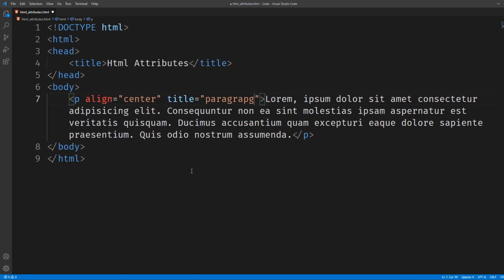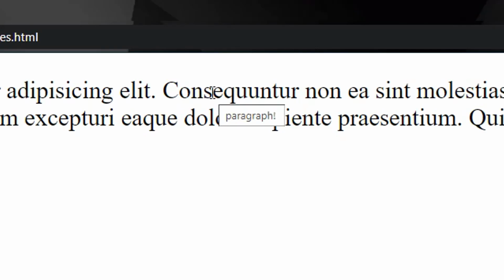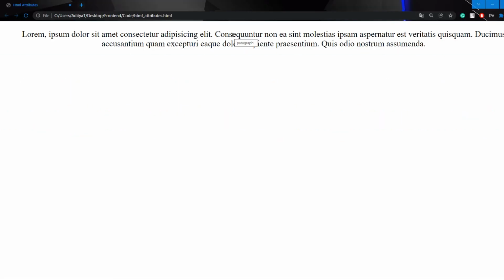So if I save it and refresh the page, and now go over to the paragraph text, as you can see, it provides me this rectangular box. Inside that there is written paragraph. So this is what we have written inside the title, and if I move away from this text, it gets hidden. So this is the title attribute of the paragraph. Let's see some more attributes.